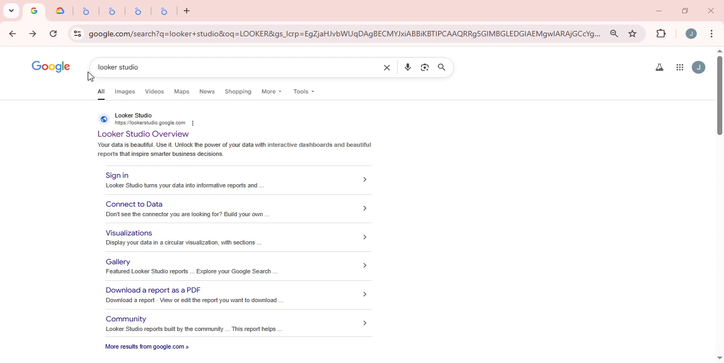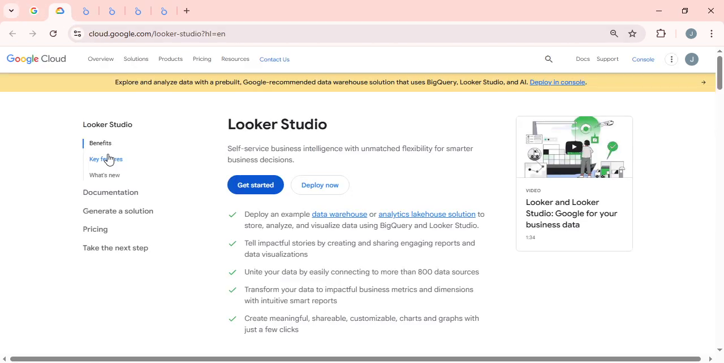First, open your preferred web browser and search for Looker Studio. Once you've located their website, go ahead and log in with your credentials. If you do not have an account, take a moment to set one up. It's a straightforward process, and you'll be up and running in no time.